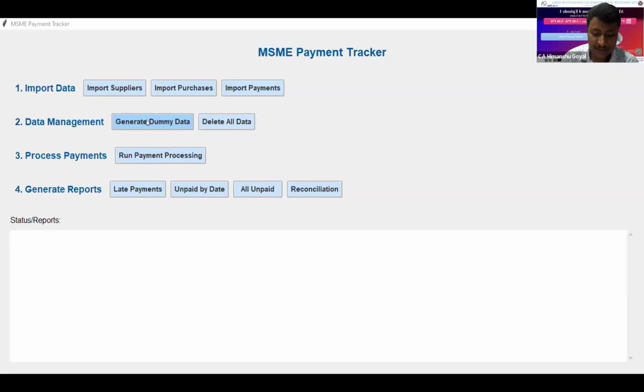This tool is designed to make the process accurate, transparent, and audit ready. It helps to track suppliers' invoices and payments with full accuracy, calculate delays and interest automatically, and help chartered accountants meet tax audit Clause 22 disclosure requirements without manual effort.